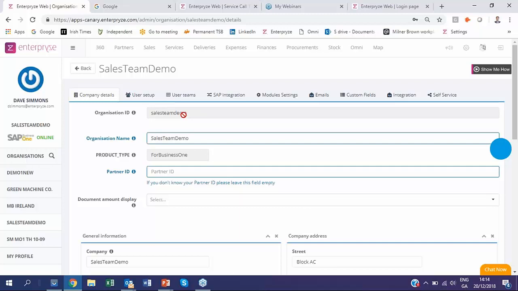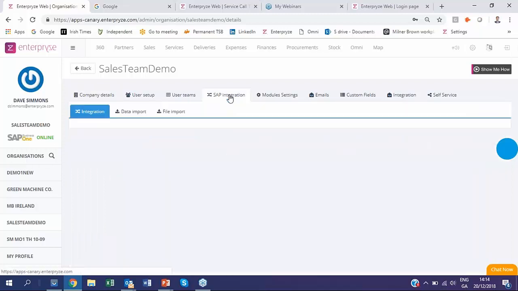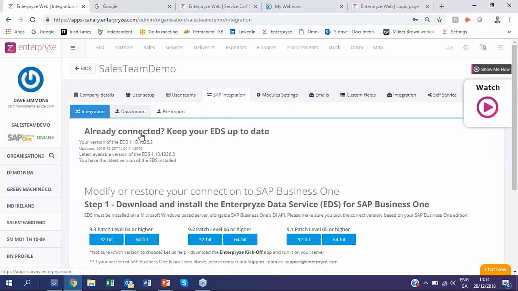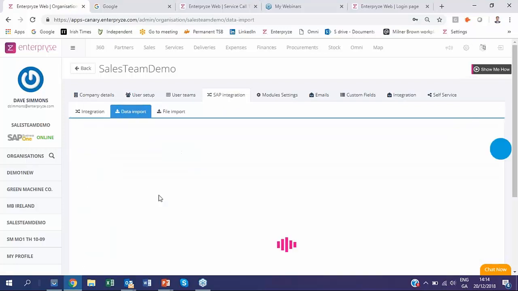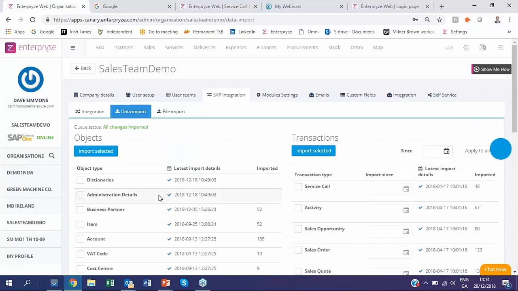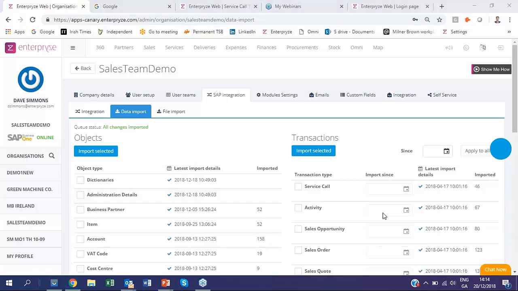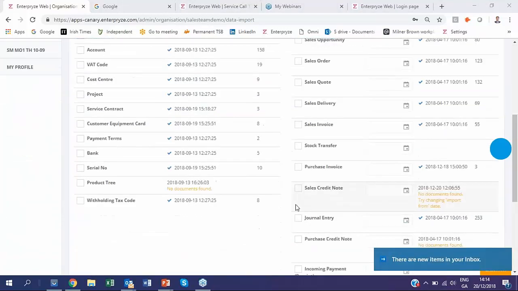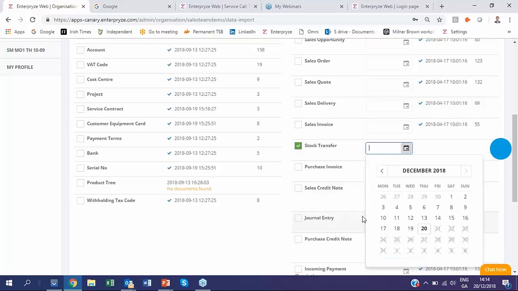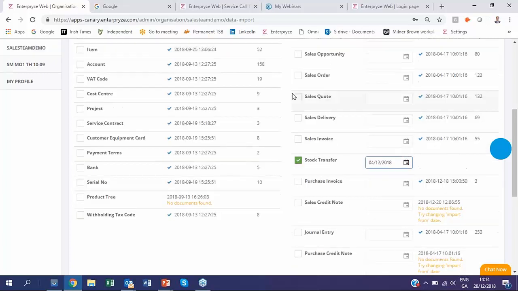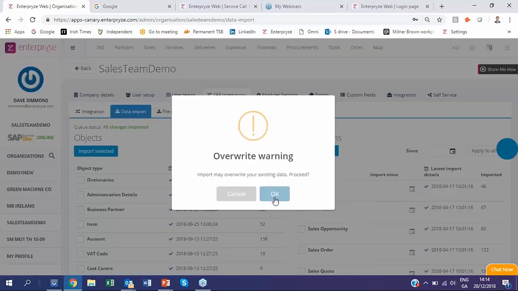While we're here in the settings, we're also introducing the SAP integration, to make it easier for the data import, so we can now bring in and then update things as we go along. For example, we'll take stock transfer. We can put in a date and have a look. Let's take the 4th, and then we can import selected. Do you want to proceed? I do indeed. And off we go.